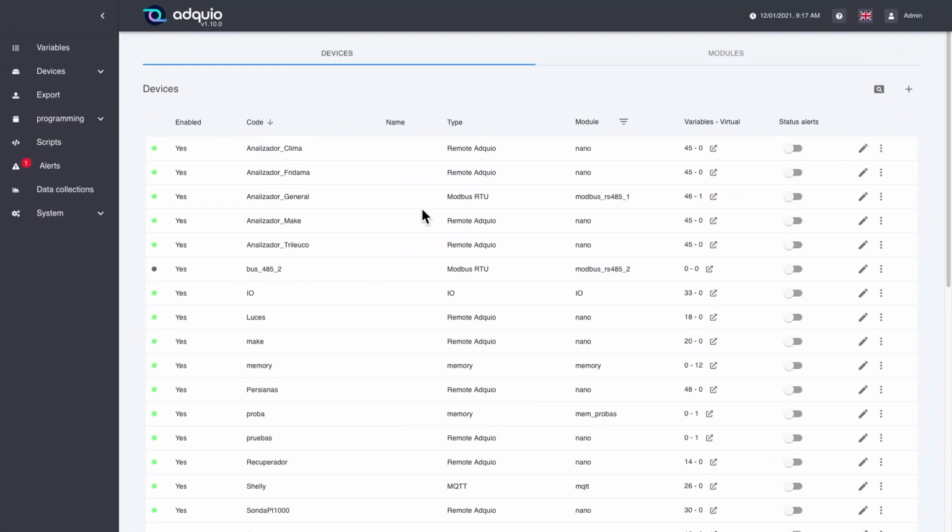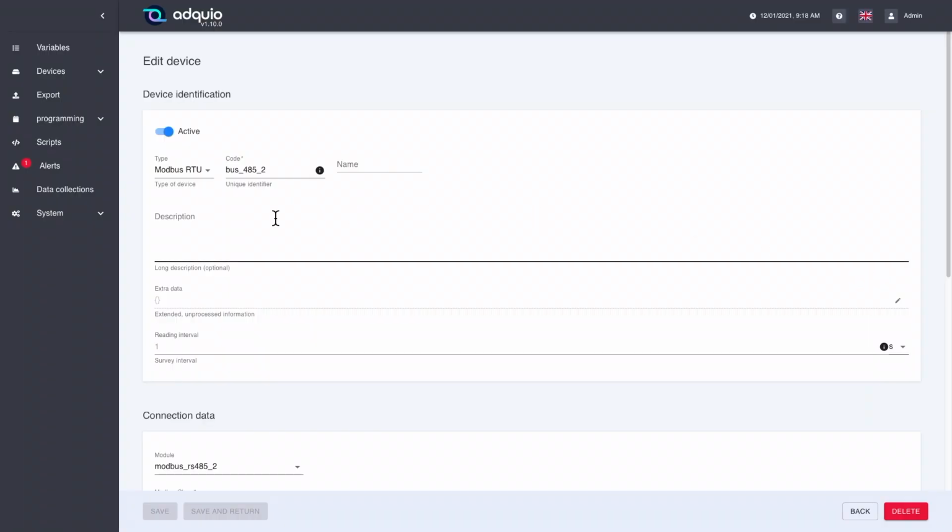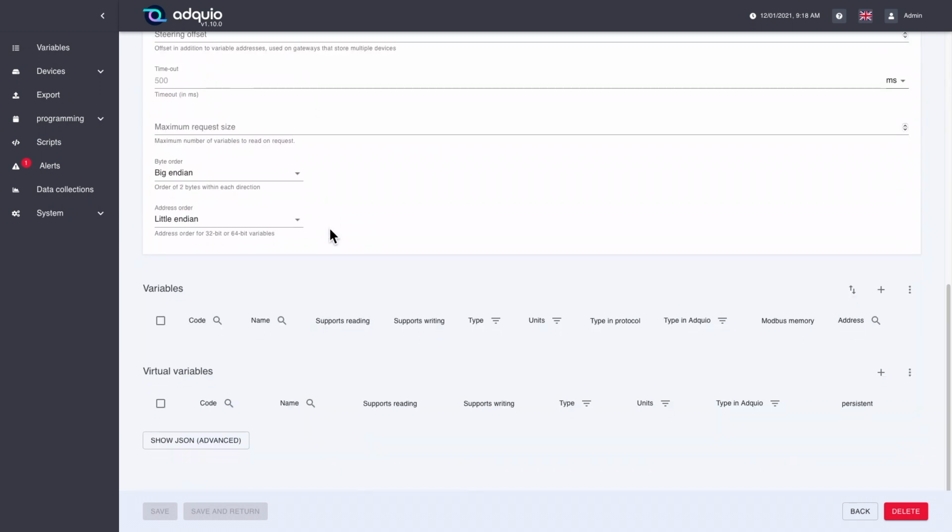In the previous cases of modules and devices, we have seen separately the configuration of Modbus TCP and Modbus RTU, because the physical characteristics of these buses are different. Instead, now to see the variables, we are going to see them only once, since the configuration of each of them is exactly the same. Well, then we are going to enter this device that is based on Modbus RTU, and is on port number 2 of this Adquio. And, at the bottom, we see that we have the device variables and the virtual variables.